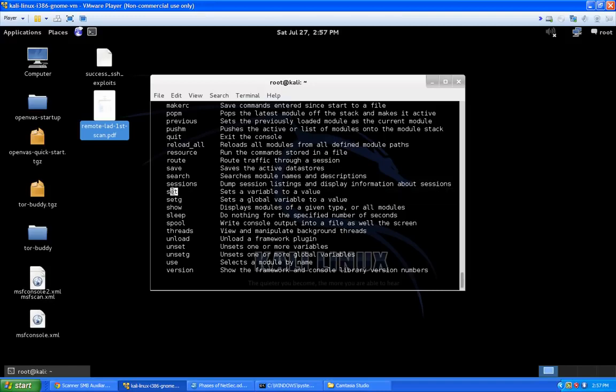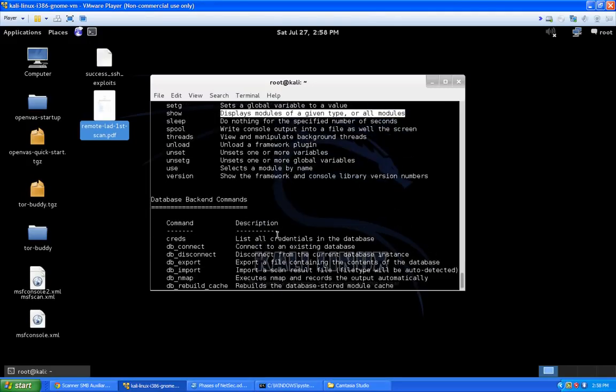So you can notice that a couple things we're going to go over here are set and setg. Set is used to set parameters or options inside of a payload or an exploit or scanner, and so on and so forth. Setg is to set global parameters, so if we're working with just one specific target IP address or range, we can set that as a global parameter. Show always displays modules of a given type or all modules, and we're going to get into that as well.